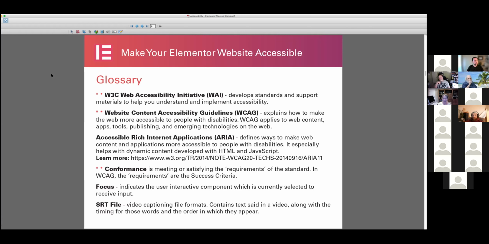Conformance. Conformance is meeting or satisfying the requirements of the WCAG standard. And it's called the success criteria. Again, as you learn more about accessibility and you go into different websites, you will see this terminology. I want to just talk about focus because you're going to hear about that a lot. Focus indicates a user interactive component which is currently selected.